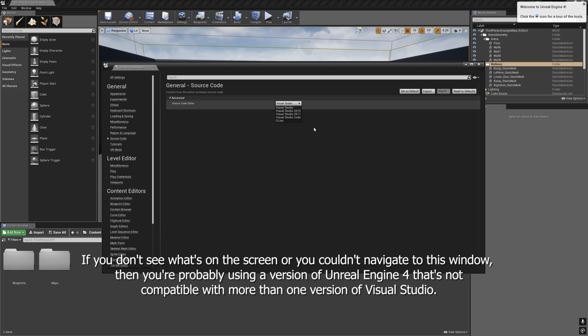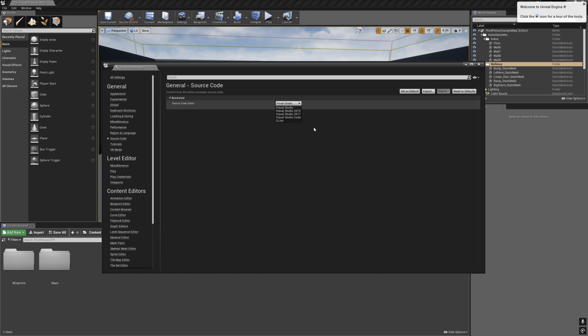But that is all for this video. Now you can create new C++ projects as well as build existing C++ projects in older versions of Unreal Engine.